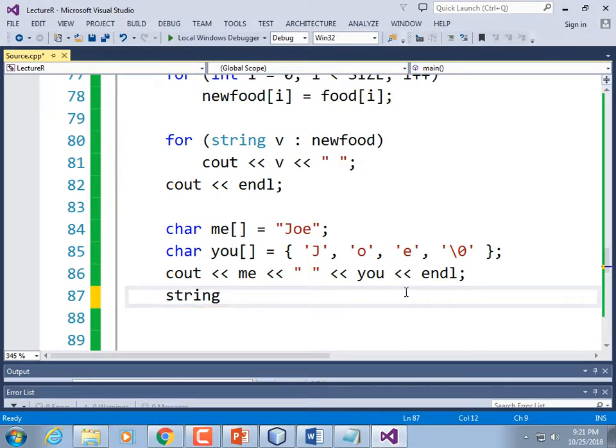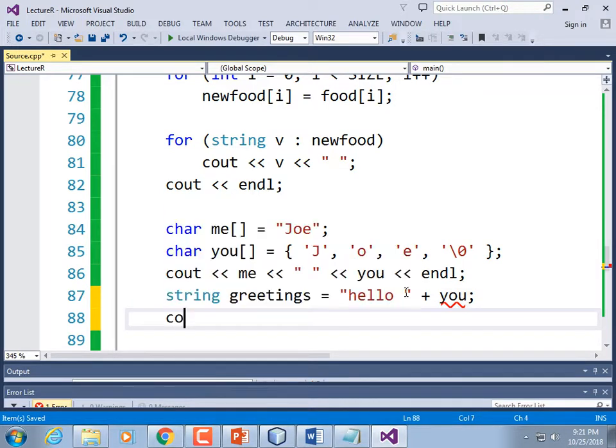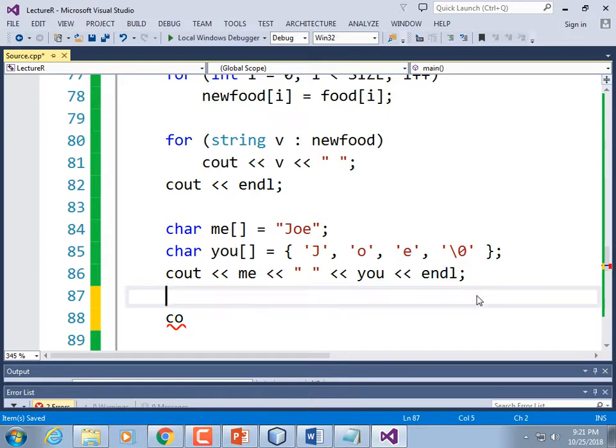You know, string greetings equals, you know, this is probably not going to work. "Hello" plus you. I wonder if that's going to work. Nope. I was afraid of that. All right, forget that.